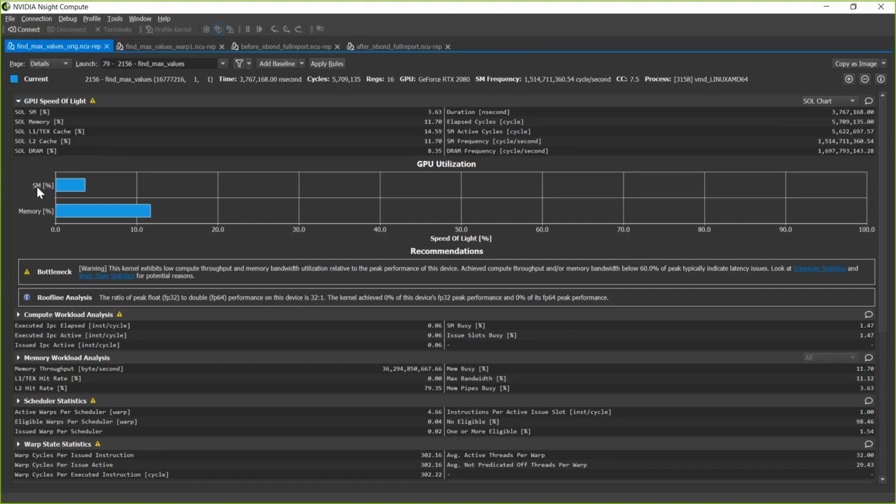The first section here is the GPU Speed of Light section, which focuses on the overall performance that this kernel achieves on the GPU. Speed of light, you can think of as the percentage of peak performance that you achieve, and the chart here shows that this kernel, in the way it was run at the very beginning, doesn't utilize the compute resources much, and also not memory. Both are under 15%, which already shows that something is not working as expected, and we probably have some ways to make this faster.